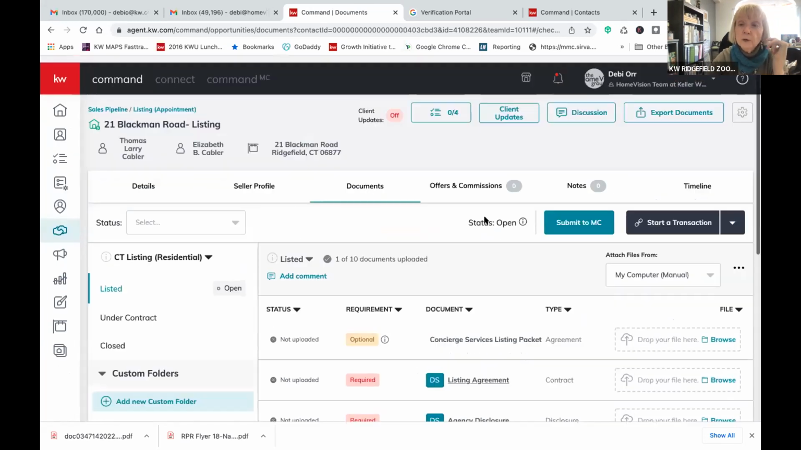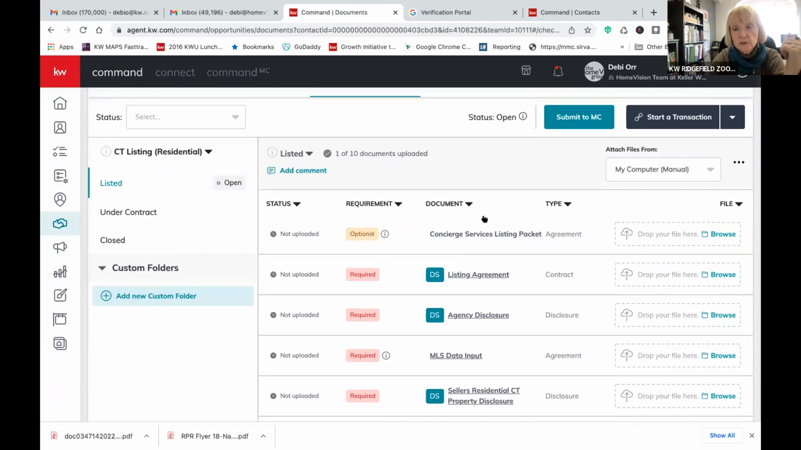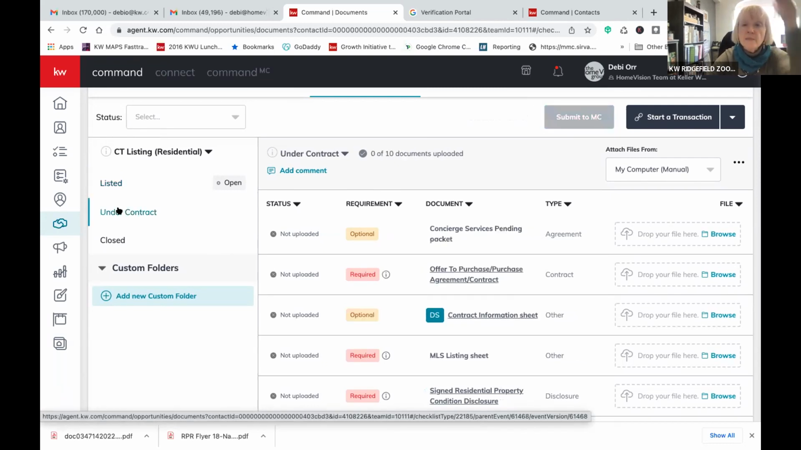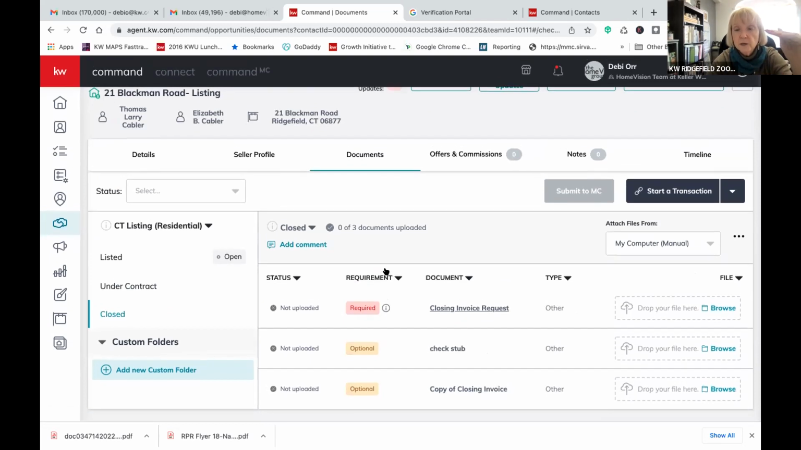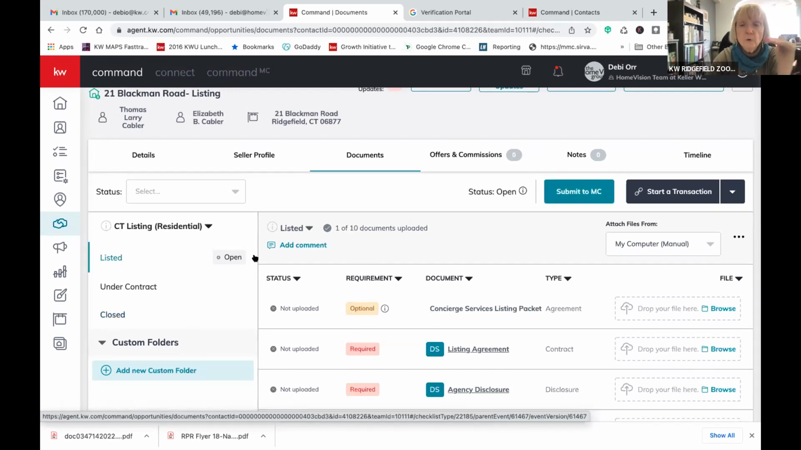But if I'm doing a presentation on Zoom, this is where I come to go over the documents. So I'm in the listing section here. You see over here on the left, you have different phases. It's listed, under contract, and the documents will change in the different phases, and then closed, and you have yet different documents. You have the closing invoice request right there in the closed section. So you have all the phases of the transaction right here, where you can find different documents.